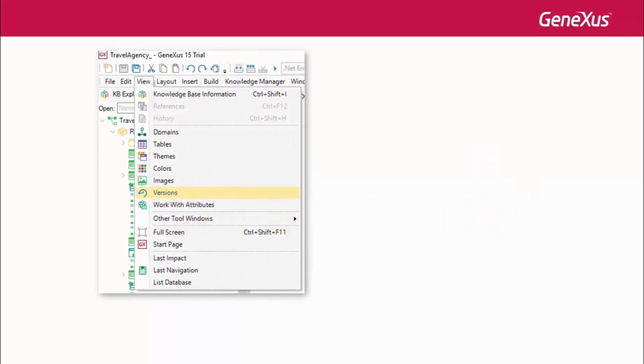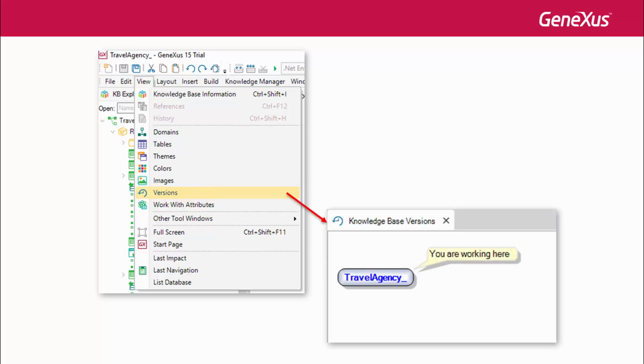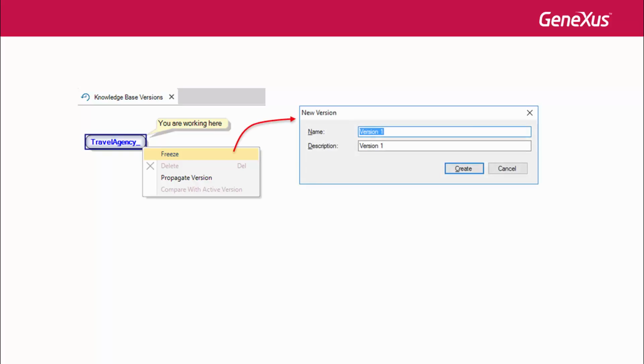GeneXus enables us to create and manage versions of our knowledge base by selecting, in the IDE, the option View Versions. When we do this, we see the versions tree of our KB, which for the time being has only the root node. To obtain a frozen version of the KB at a given point, we right-click on the root node, then we select Freeze, we define a name for it, and then we press Create.